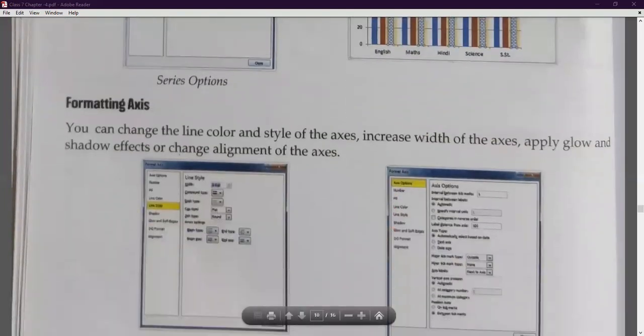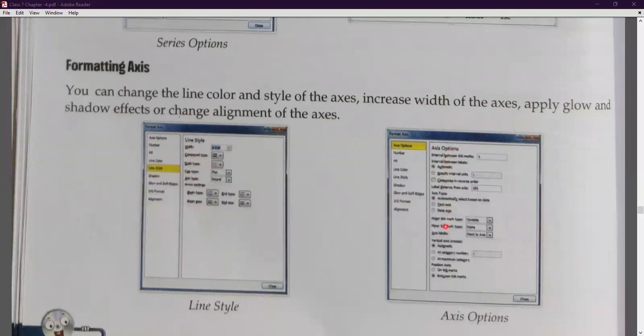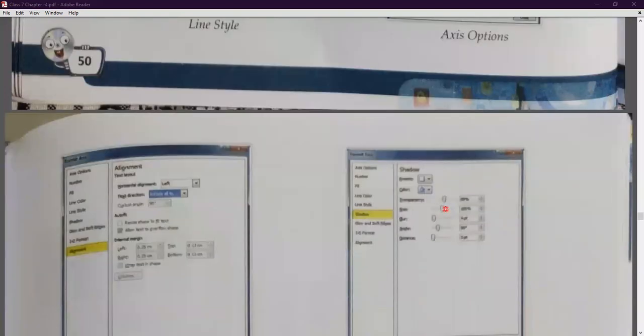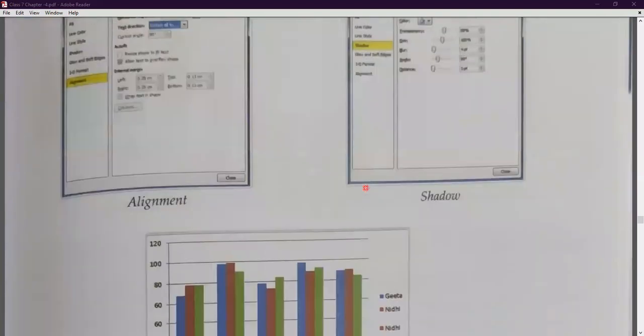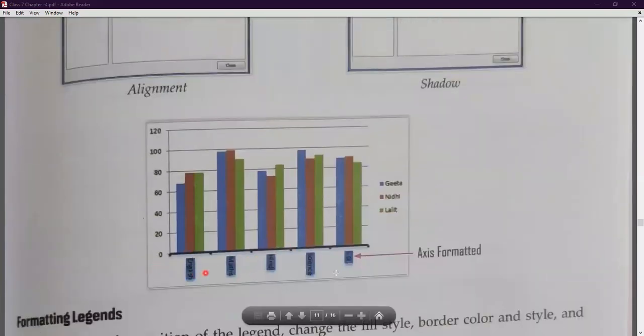Now, everyone knows what the axes in the chart are, x-axis and y-axis. So how can you format the axis also? Once again, the same process: you have to double click on your axes, and then you will be prompted to a dialog box where you will find axis option, number, fill, line color, line style, shadow, glow and soft edges, 3D format, and alignment. Supposedly I am going to use line style. Then it will give me several kinds of options in which I can change the axis, such as alignment, shadow, and etc. Now you will find that there will be shadow and underline on our axes.